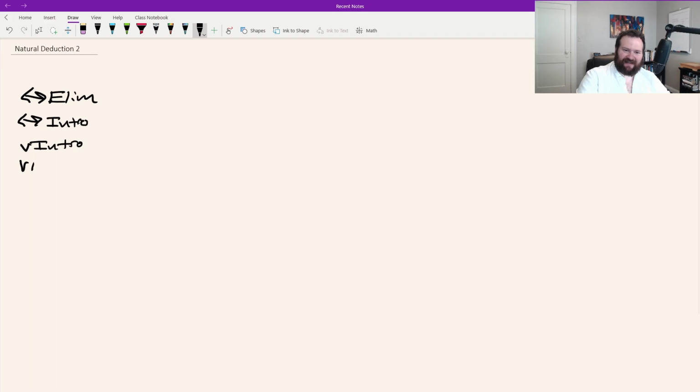Okay. The next rule is not so easy. Disjunction elimination is indeed going to require assumptions. In fact, it's going to require two of them. We're going to use two subproofs again. Disjunction elimination allows us to actually make use of disjunctions.